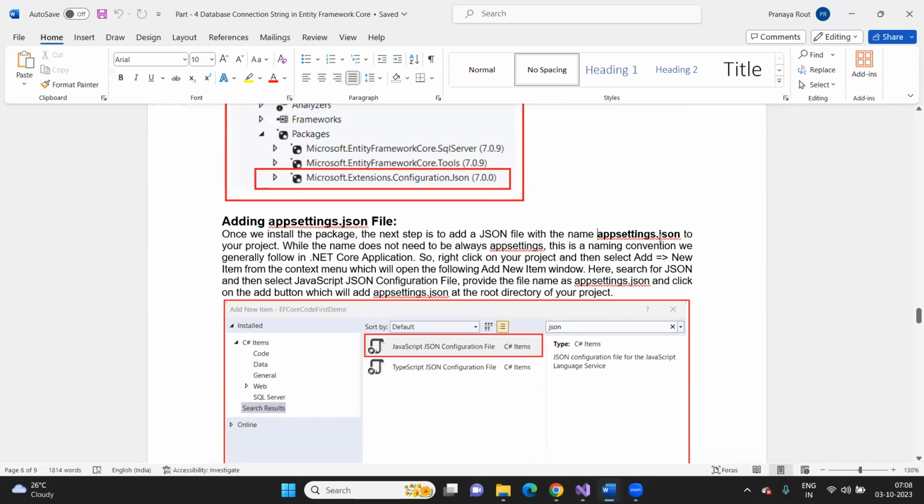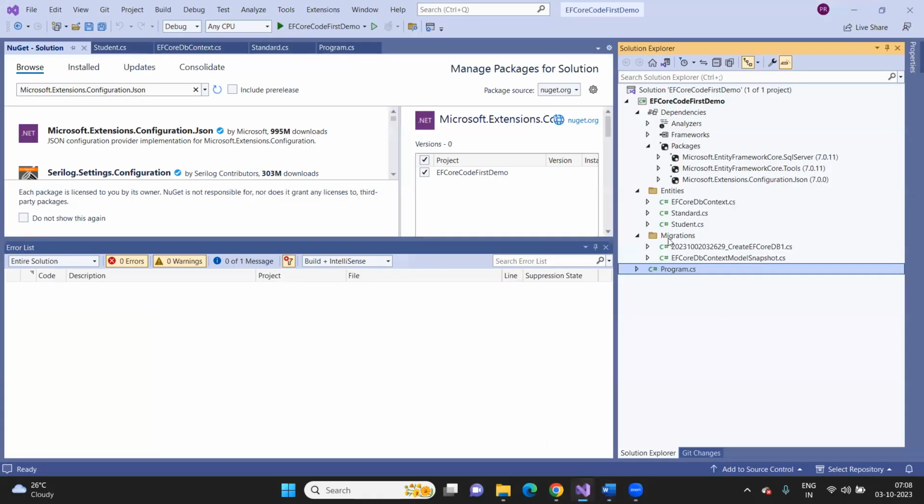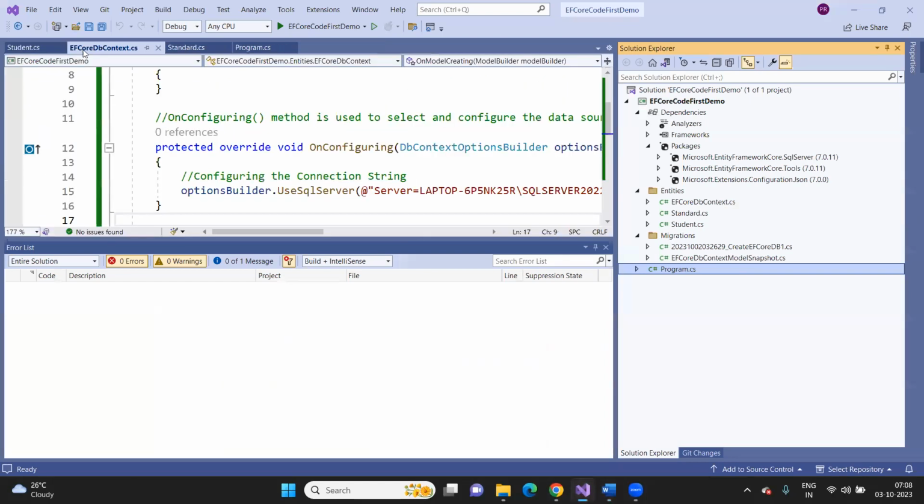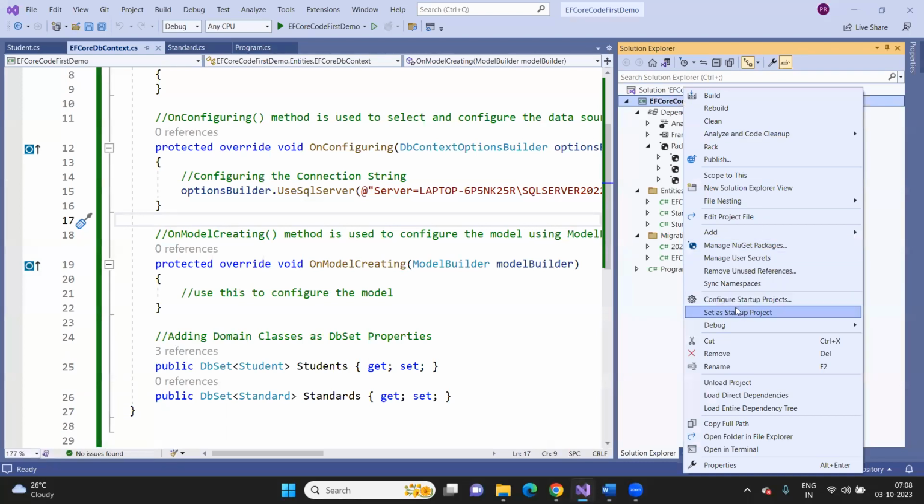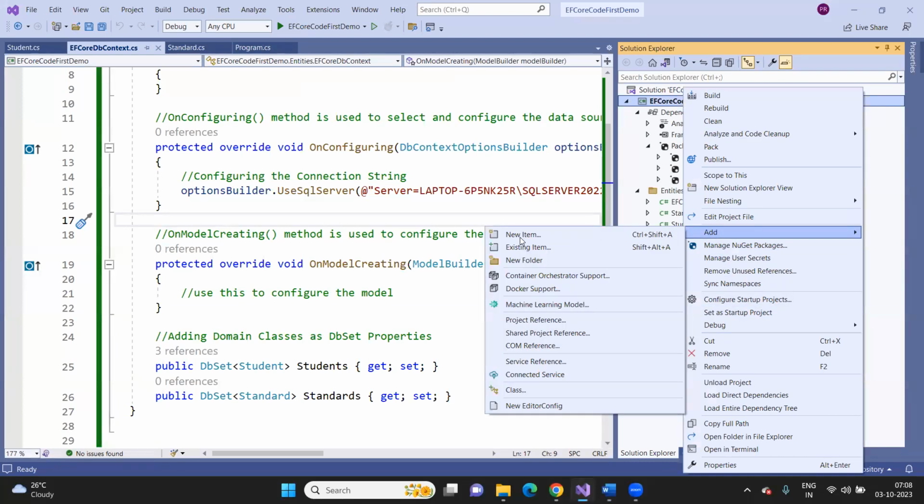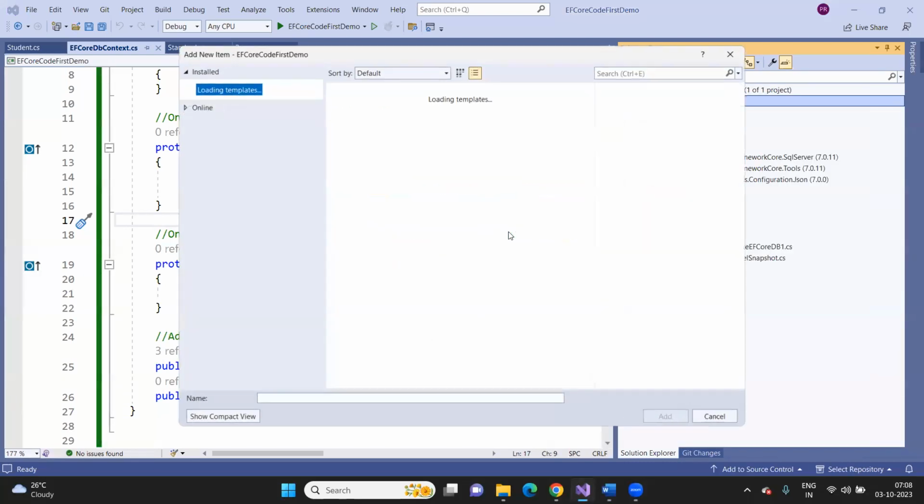So how to create the appsettings.json file? See, it's very simple. We just need to right click on our project. Let me close this one. Right click on our project, then select add new item.